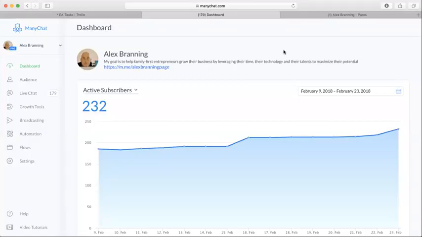I'm here to show you how to set up a comment to Messenger growth tool on ManyChat. So the first step, obviously, just log into ManyChat. I need you to come over here to growth tools, click on this on the left-hand side.